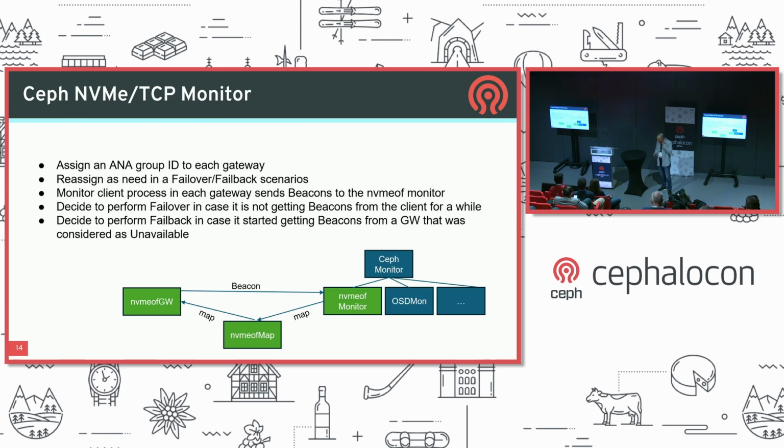Okay, last thing about the HA. How do we identify that gateways disappeared or went down to do the high availability?